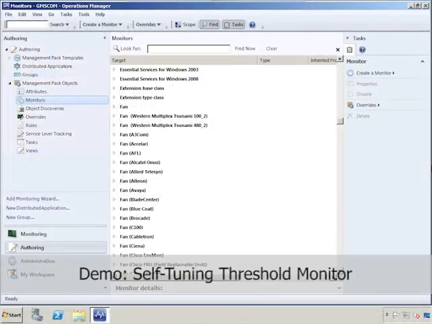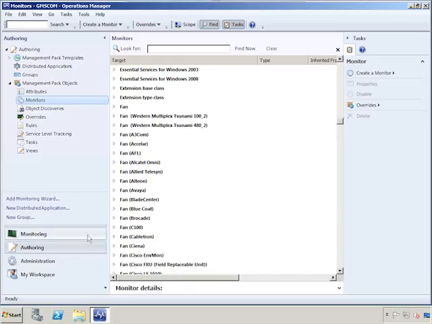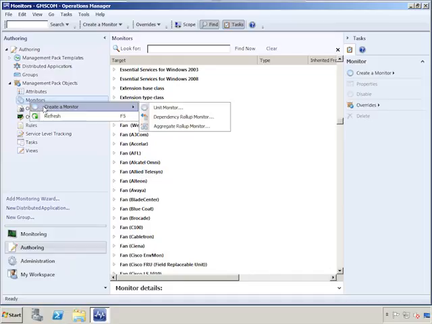And here we are, back over in the Operations Manager console. And as you can see, I have gone to the authoring area and to the monitoring area under Management Pack Objects. To get started creating our self-tuning monitor, I'm going to right-click Monitors and choose Create a Monitor. The self-tuning threshold monitor we want to create is a unit monitor. It's going to monitor one item in the Operations Manager environment. So we'll choose that.